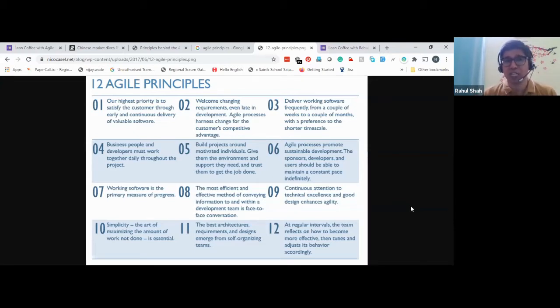No, that was not the case. Most of the 80% of users were using only those 3 features. That's why the maximum number of defects were there. So what it tells us is that we have to focus on the 80% features which are delivering value. Pareto principle, right? 80-20. If we focus on 20% of features which will deliver 80% of value, we are good. So simplicity is about the art of maximizing the amount of work not done.